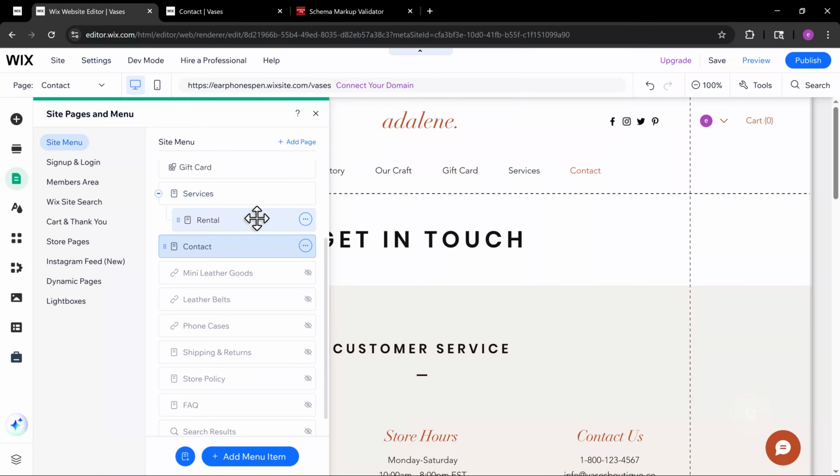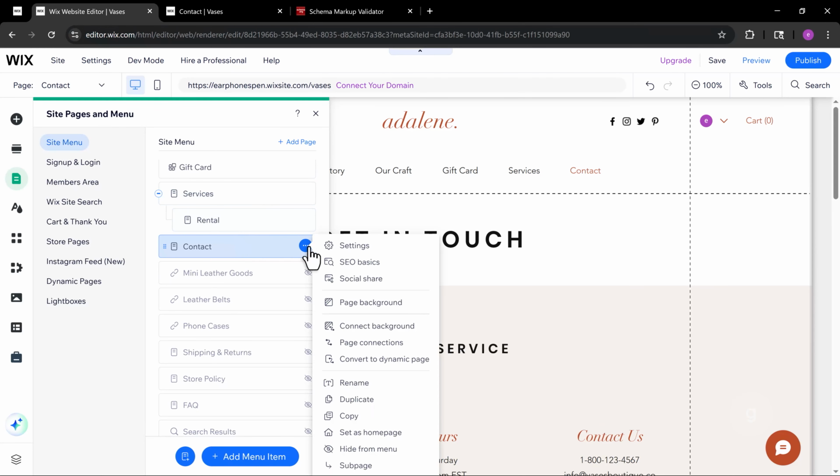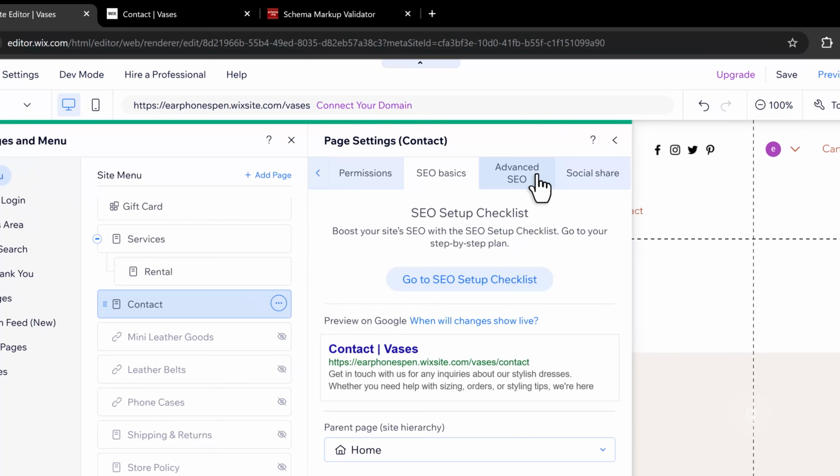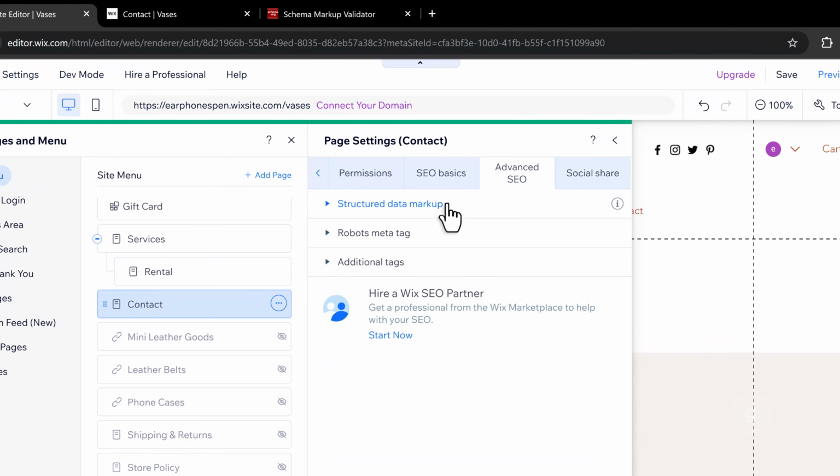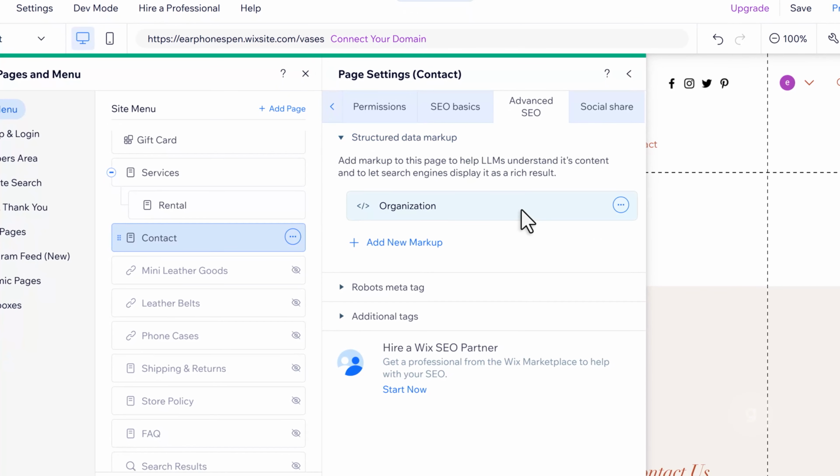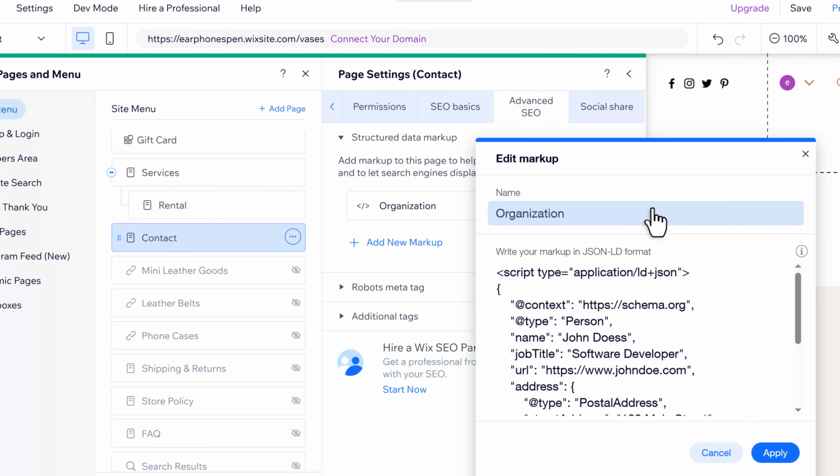Now, to add one on a page, simply click on the page toggle icon. Go to the Advanced SEO tab. Select Structured Data Markup. We have here the current schema. We can either remove it or just add a new one.